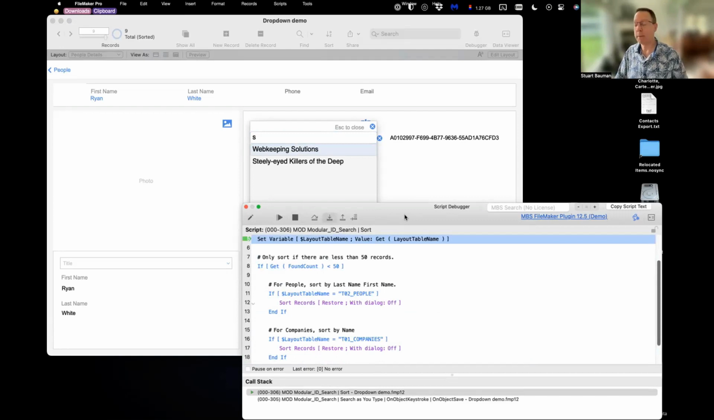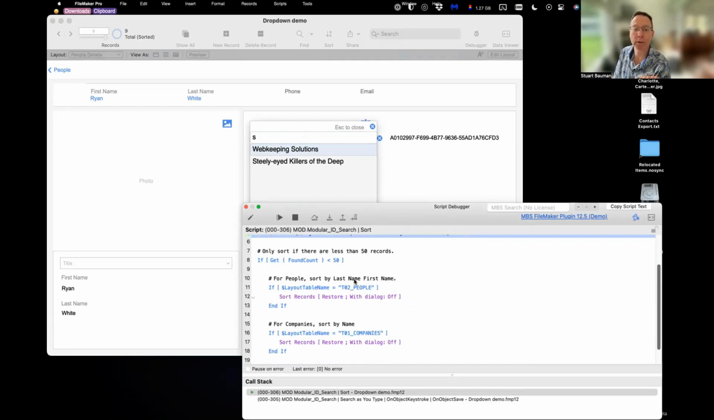I think I blew by it, but yes, it is using a quick find to filter those out. One of the things to note, there is in the script itself, in order to maximize performance, if there's more than 50 records, then we'll skip over whether or not we're going to sort them. And I'll show the sort script as well.